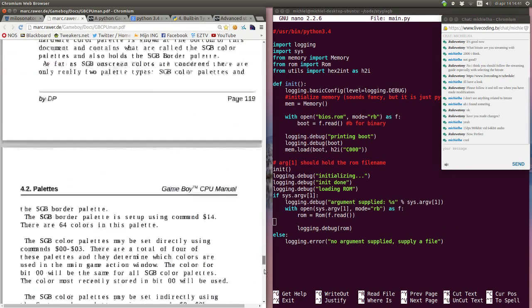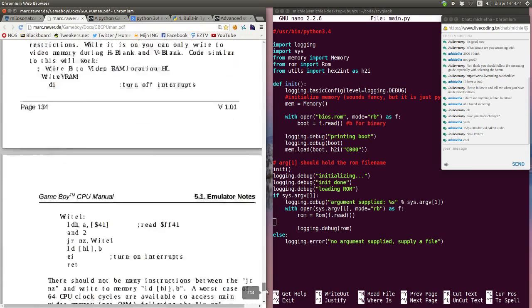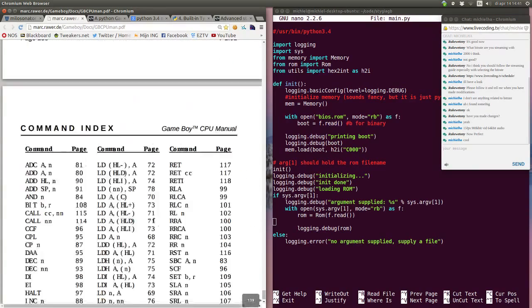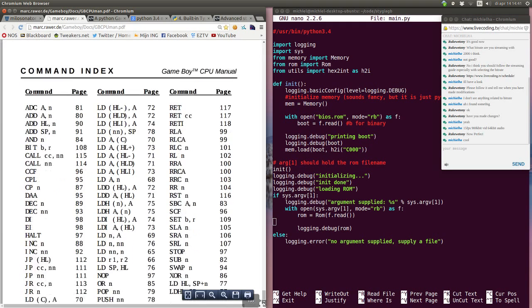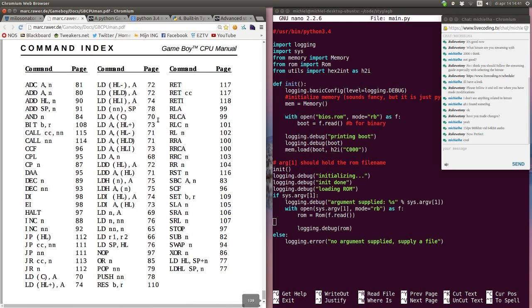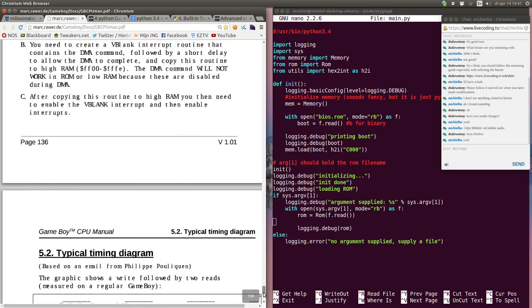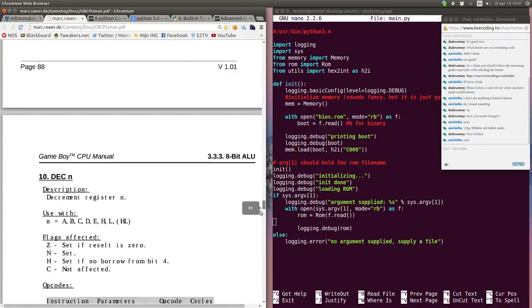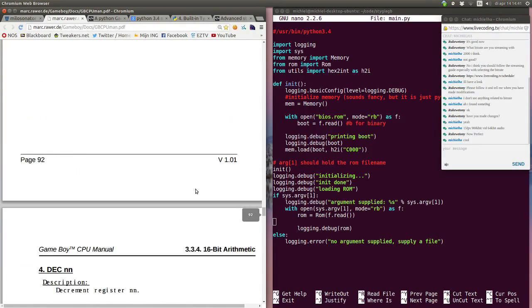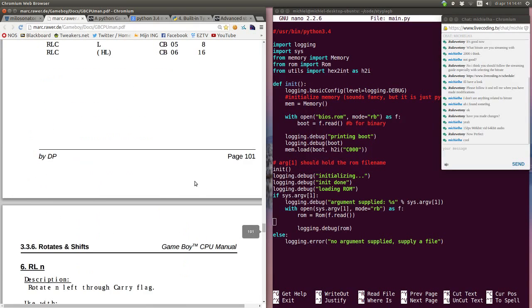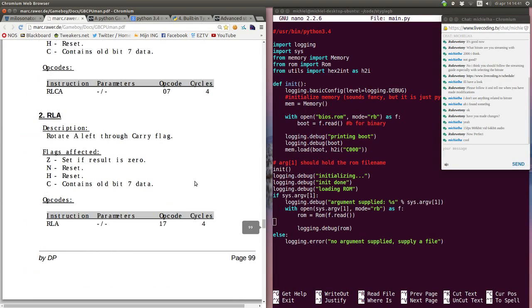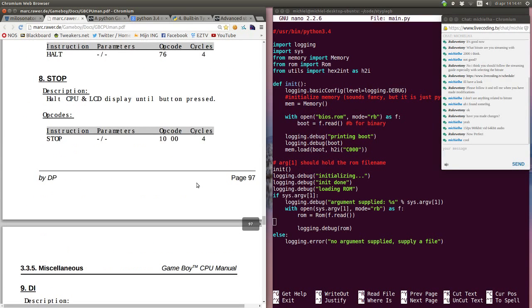Page 10. So there's a handy index here. NOP, 97. Page 97.